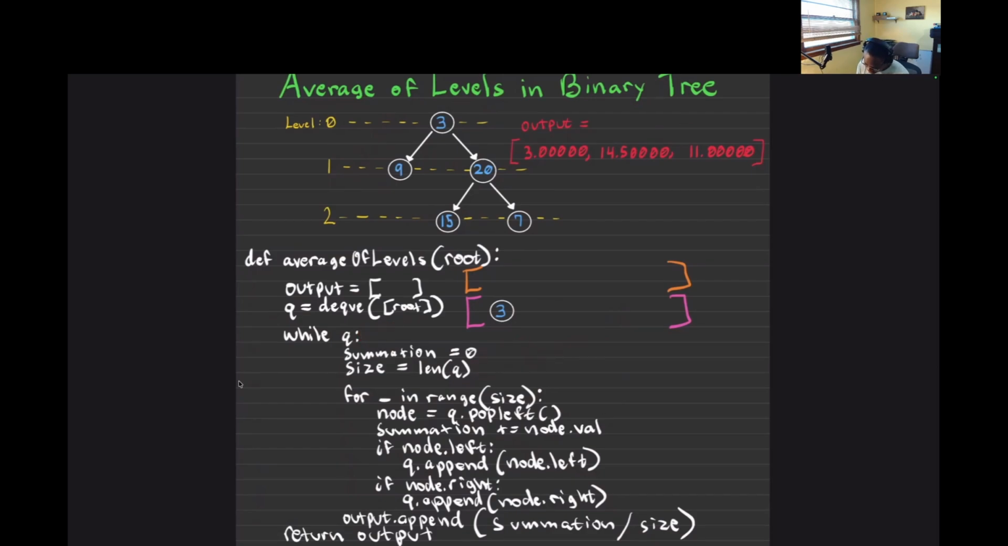So size is equal to 2, right? For underscore in range size, node is equal to Q.popleft. So we pop this off. Summation plus equals node.value. So summation plus equals 3, so summation becomes a 3. And does it have a left or does it have a right? It does, right? It has node 9 and node 20, so let's append them to the queue in that order. So 9, 20, all right? And we're done with the for loop, just the for loop we're done with, right?